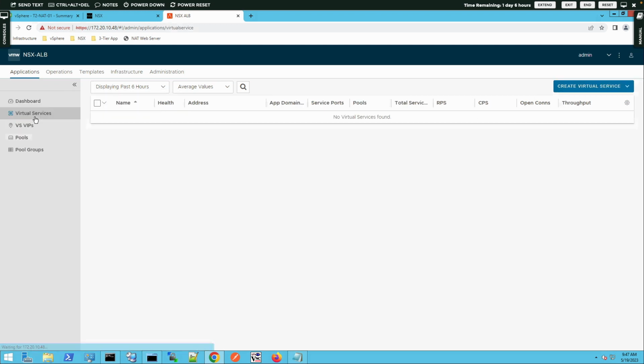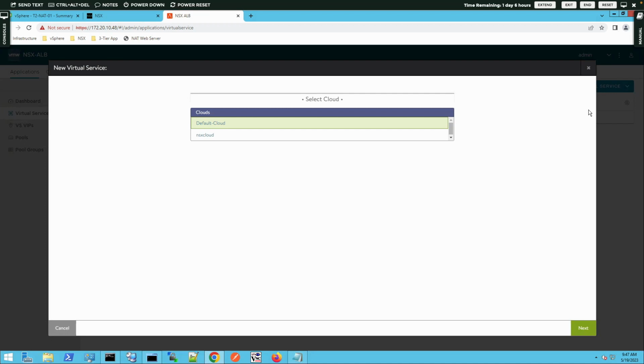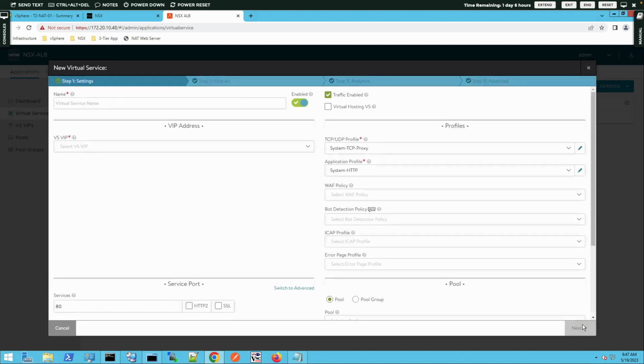So let's come over here to virtual services on the left, and we want to create a virtual service. Now we can start with the basic or the advanced setup. It's just a matter of how many options you want displayed when you're creating it. We'll go ahead and do the advanced setup. And we want to select our NSX cloud and hit next. And now we're going to set some things up. So let's call this VS Web, Virtual Service Web. Our virtual IP, let's go ahead and pull that down and select our VIP web.